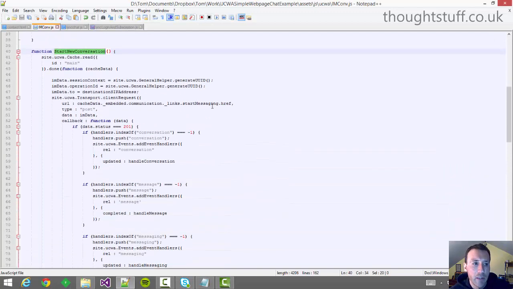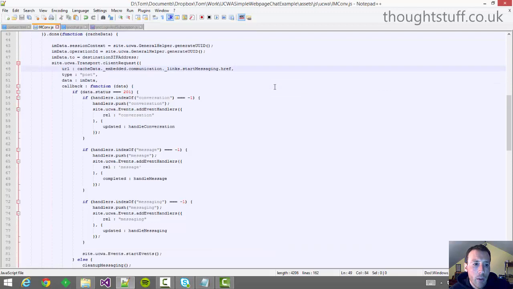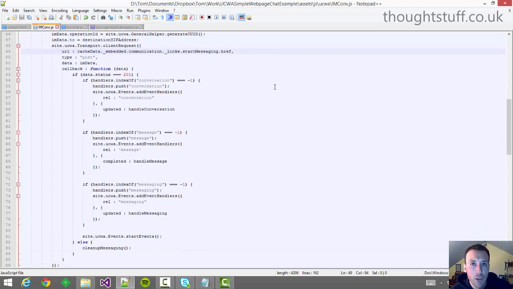Assuming for a moment that it's the first time and you're doing it with start new conversation, again it comes down to registering for different types of information before you post to say that yes, you want to start some messaging. So here I am calling back for three particular pieces of information, three particular events: handle conversation, handle message, and handle messaging. Now if you listen to the introductory video, you'll know about conversations and then the instant message modality within those conversations, and that's really what I'm subscribing to here.